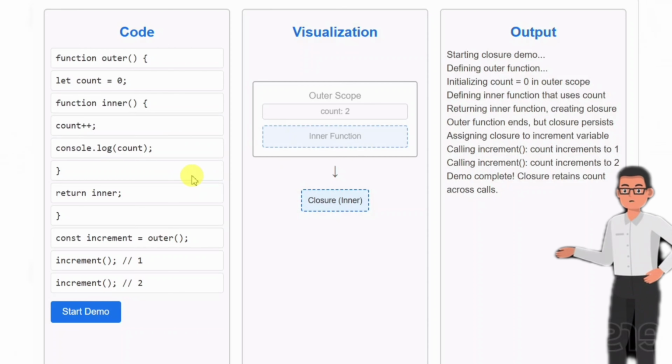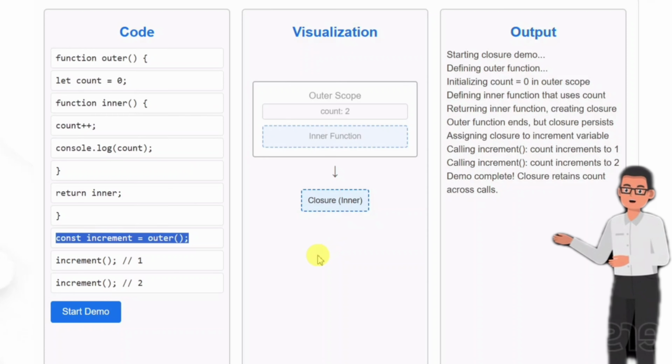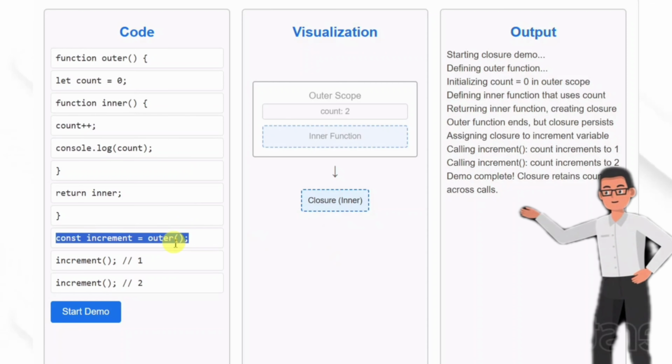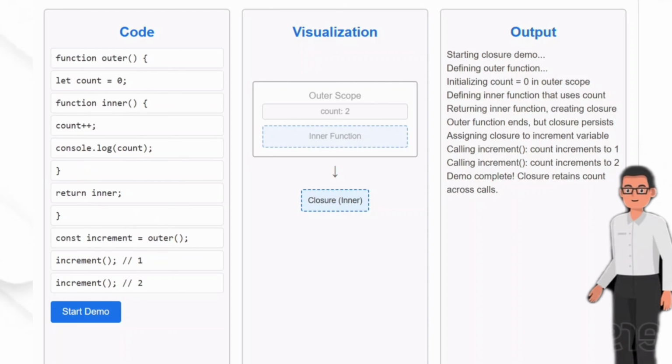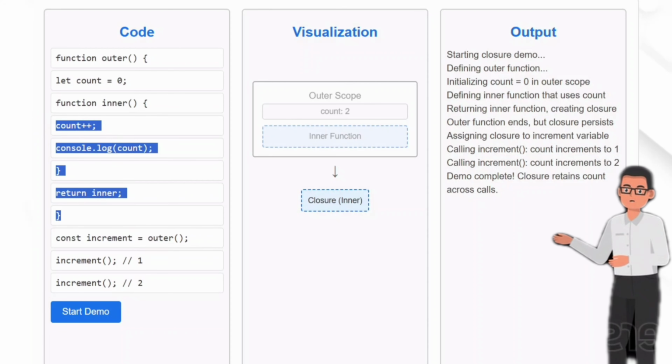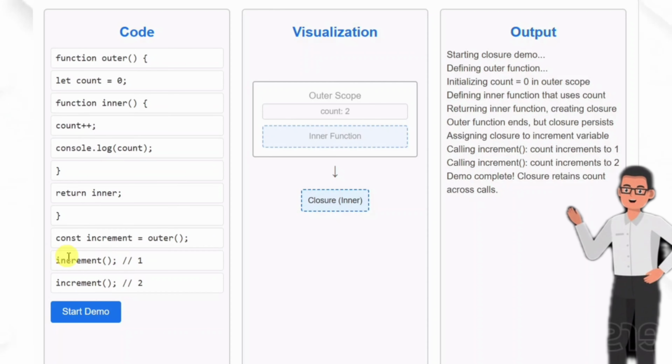Step 3, calling outer and assigning increment. Now, we do this. const increment = outer(). What happens here? Outer executes, creating a new scope. Count is initialized to 0. Inner is returned, but not executed yet. At this point, outer finishes running.